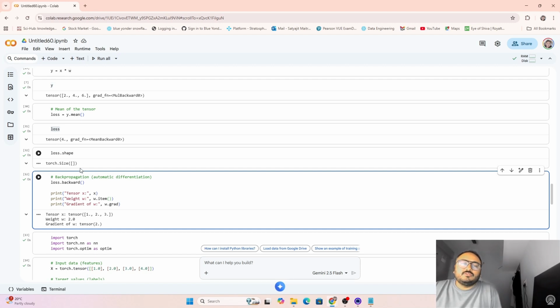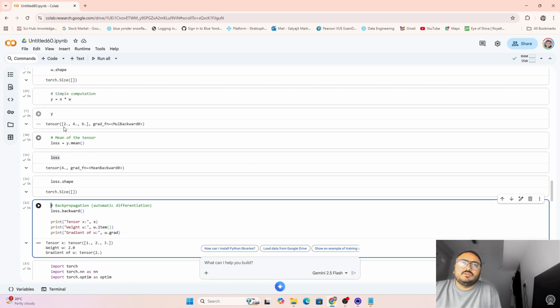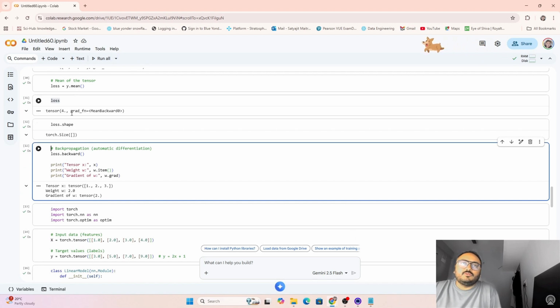Okay, so here also you can see that when you are applying mean, this dimension of 1 cross 3 gives you a scalar, that means 1 cross 1, and you have a 4 as a value, right?